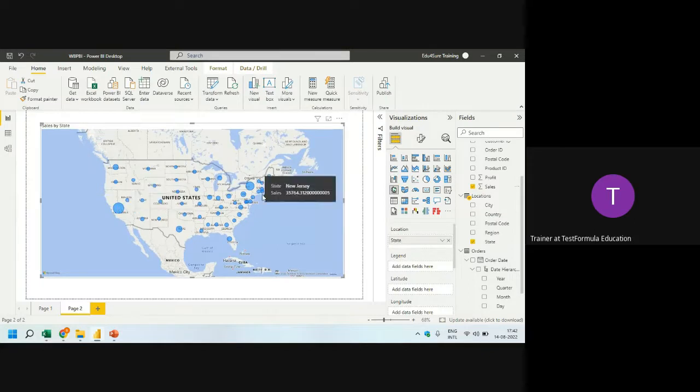This one, California, New York, and rest all bubbles are of the same size. Correct? So does it mean that only New York and California are performing well and rest of the states are not performing well? Does it mean that? Kind of, yes, right? But how it can happen?